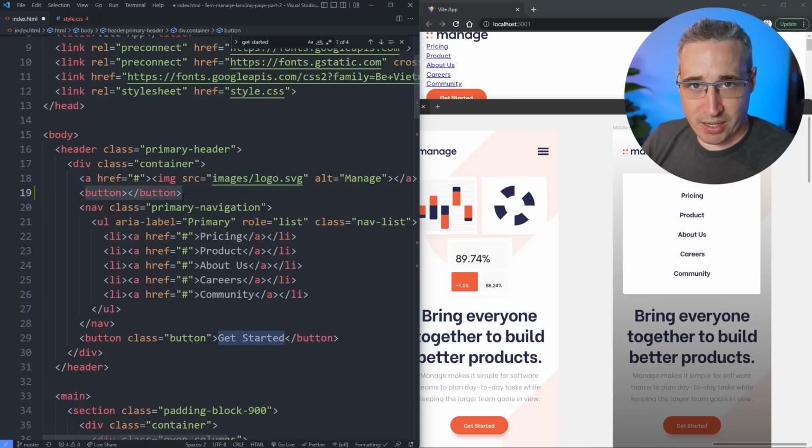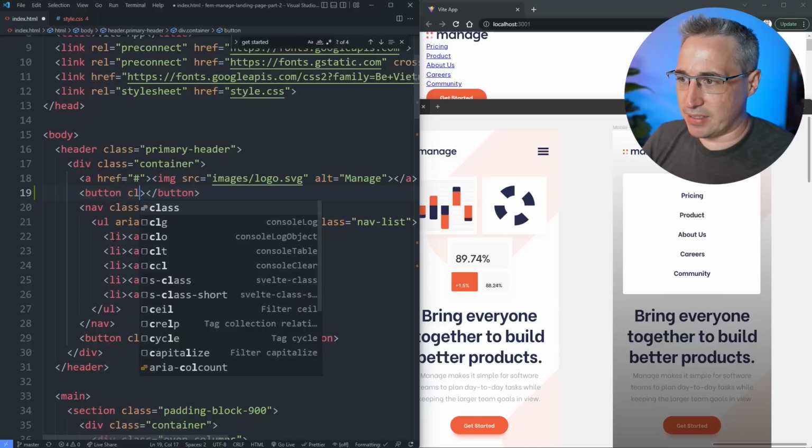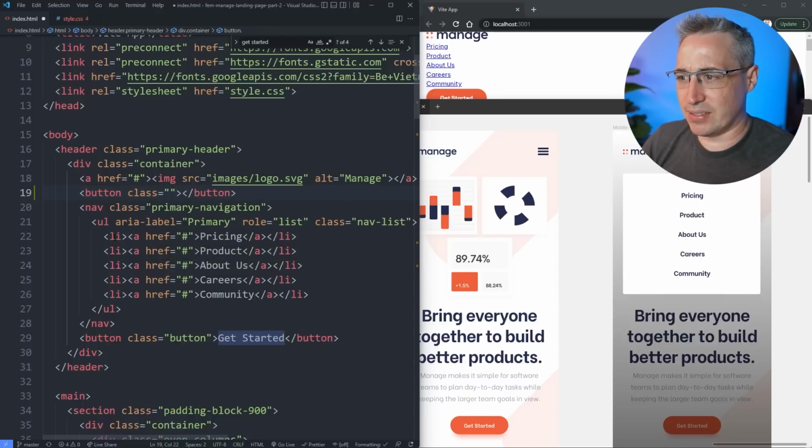Now I'm using a button here because it's something we want to be able to interact with, so it makes sense to have that there. And let's come in and add a class on here. And the class, we can just call this mobile-nav-toggle because that's what it's going to do.